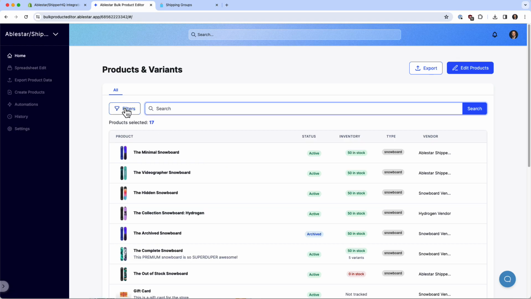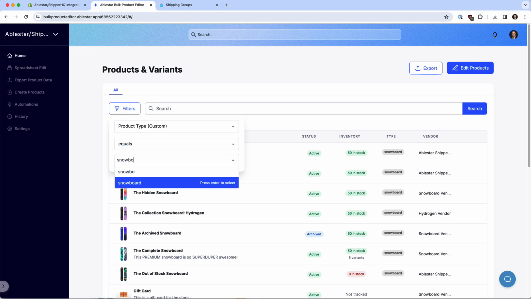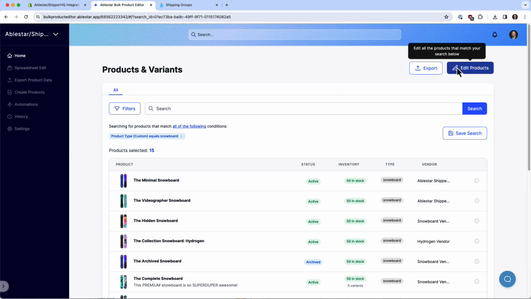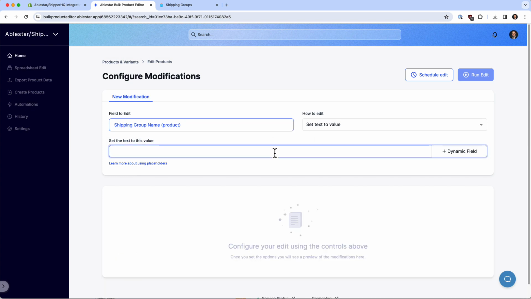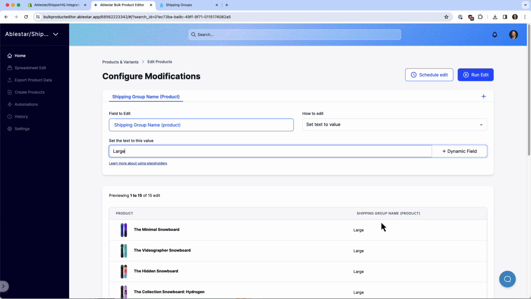Hello, today we're going to show you how to manage ShipperHQ data in Shopify using the Ablestar Bulk Product Editor. This is the quickest way we've seen to update ShipperHQ data, and you can make the changes either in the app or using a spreadsheet.